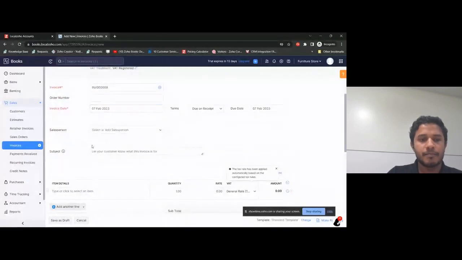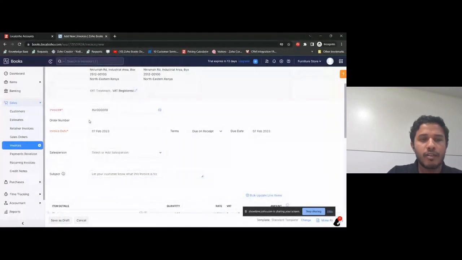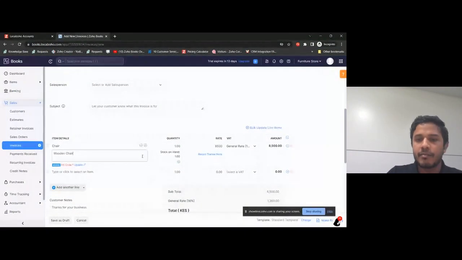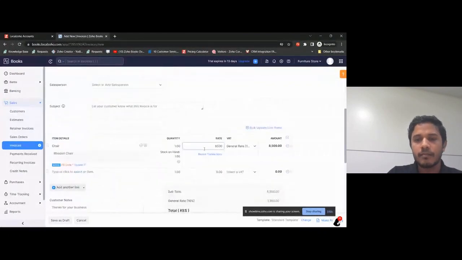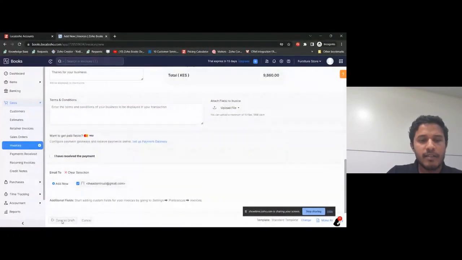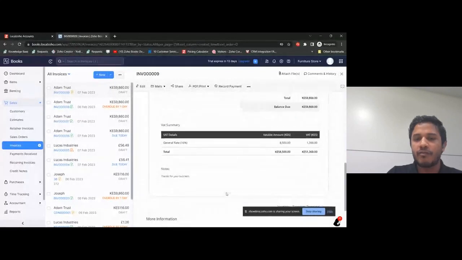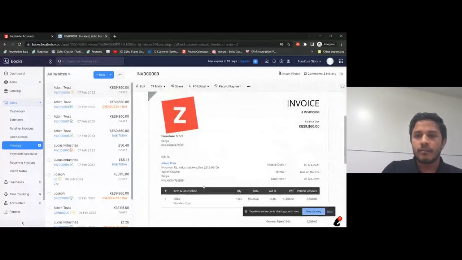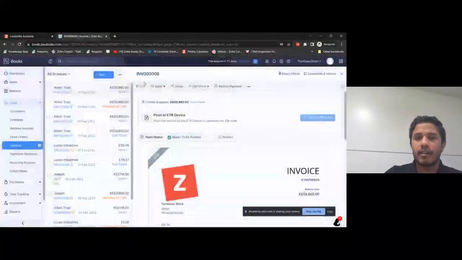So I choose a customer and I'll choose my product. I can just ensure that I provided the correct invoice number, invoice date, invoice terms. I can select my items and I can see that tax is selected automatically for 16% because the customer is a VAT registered customer. Now I can save the invoice. So once you save the invoice, you'll see the PDF but without a QR code. So it now shows that it is ready to be pushed to the ETR device. So I can simply click on push to ETR device and complete it.